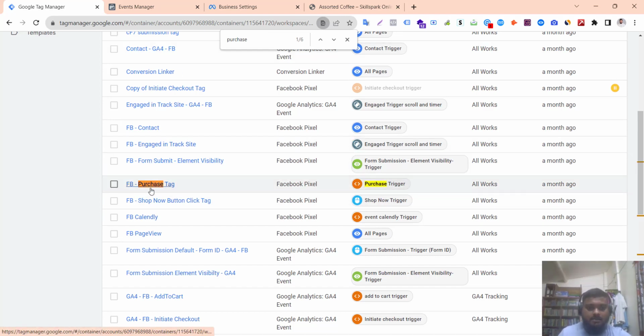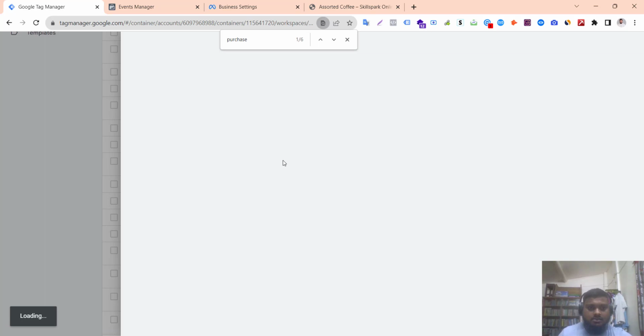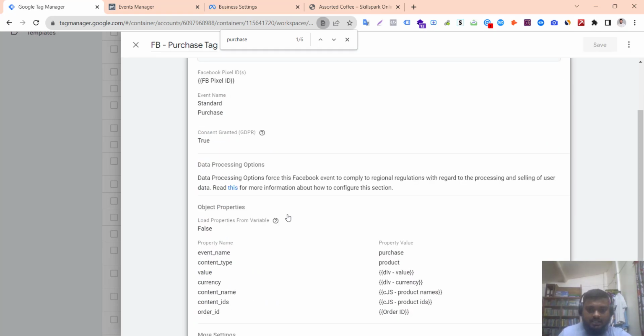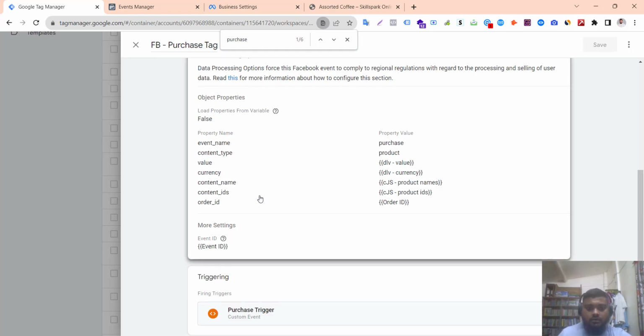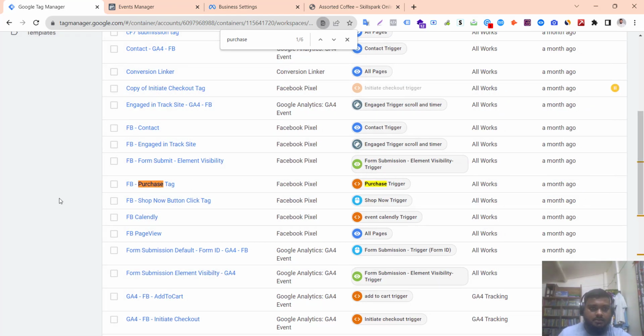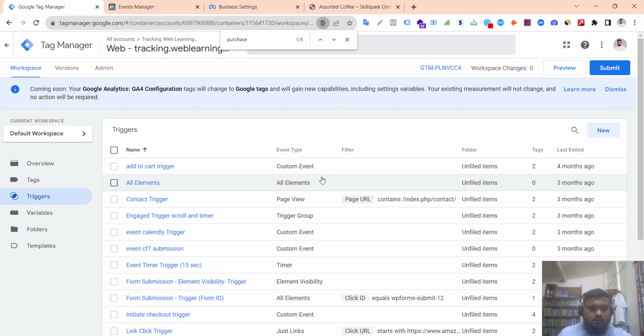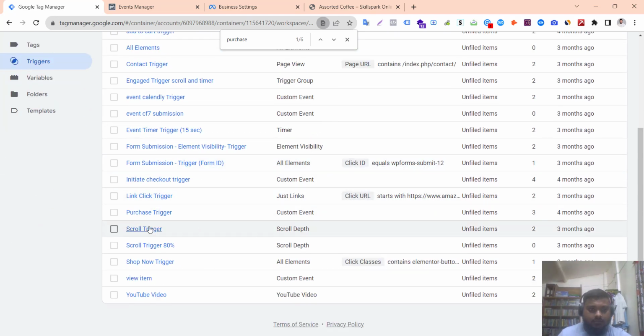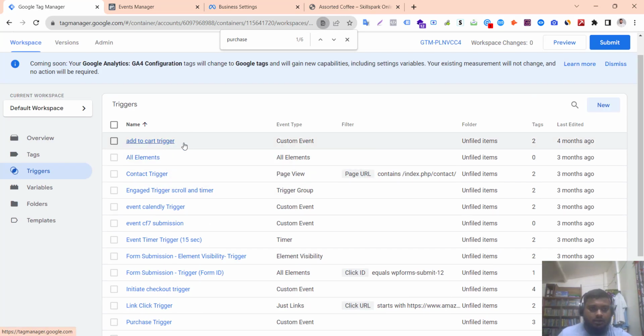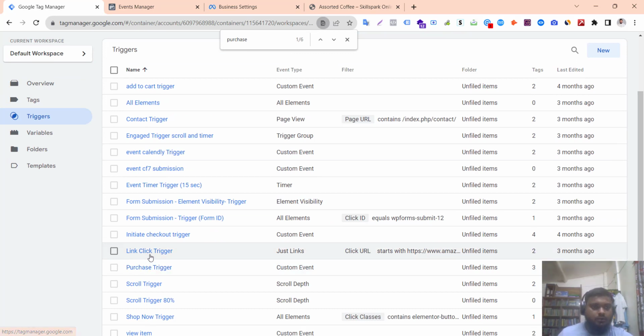I have done the FB purchase tag. This is also implemented by me. The purchase tag. Here are all the values, and here is the trigger. So let's show you the triggers. Here are all the triggers I have done. Purchase trigger. There are lots of triggers, but I am just showing you the Facebook items: view item, add to cart trigger, and I showed the purchase trigger.